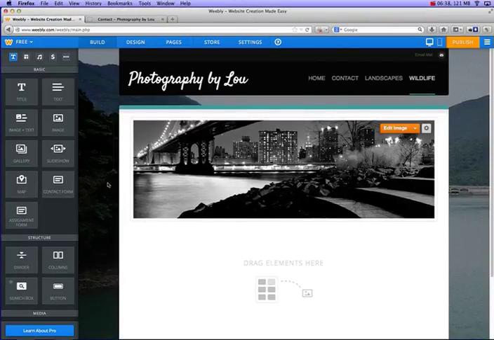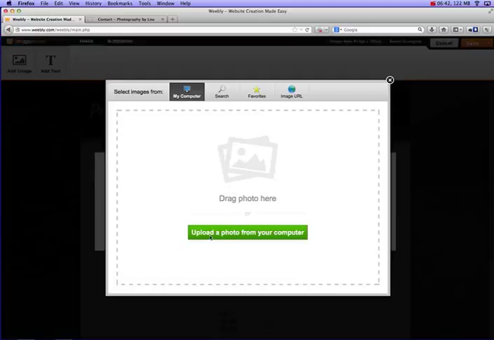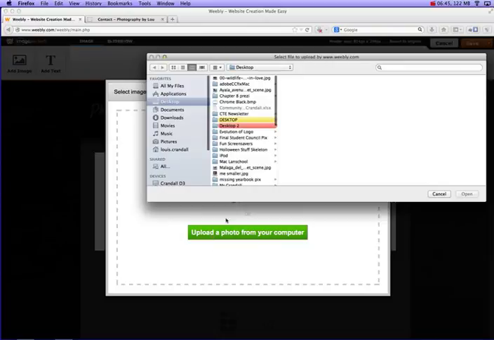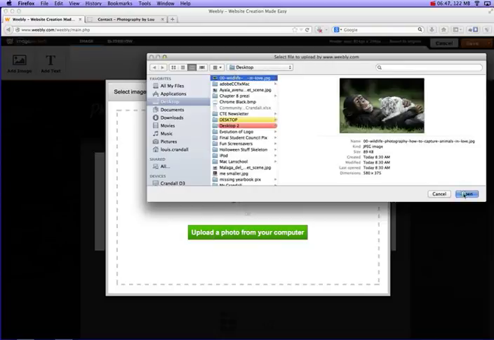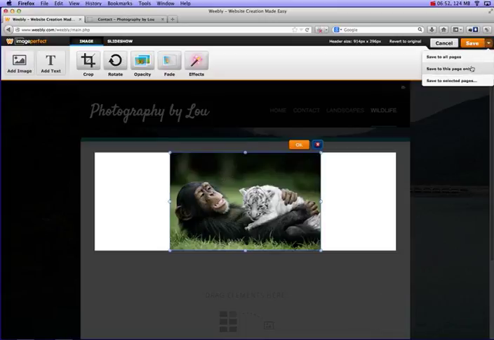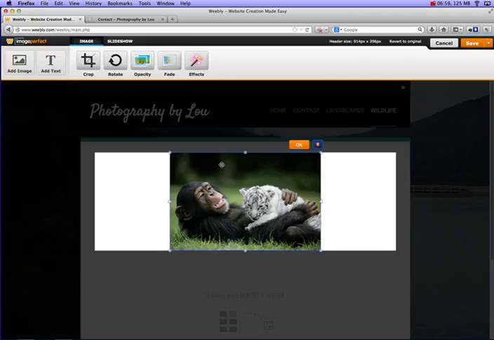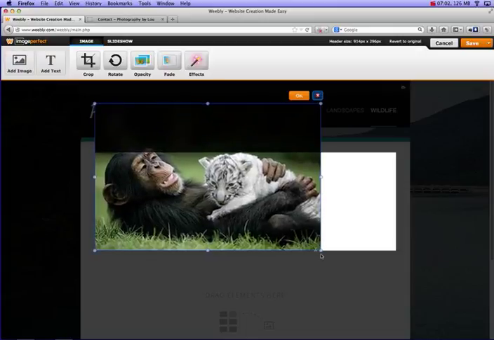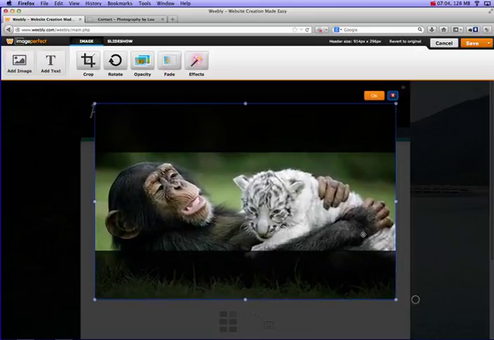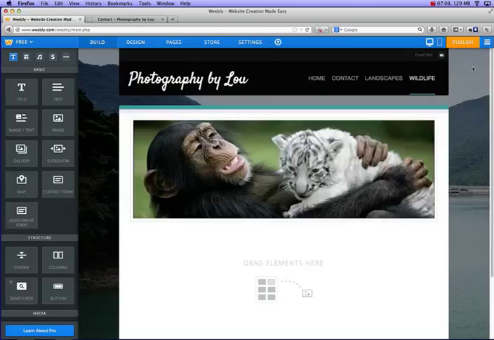So I'm just going to say, I want to edit my banner, upload photo, and I'm going to get that little cute chimpanzee and tiger. And now, if I just hit OK and save to this page only, it's just going to have a white box around it because that photo's not very big. Now, if I want to edit that image, I can just go edit image. I can bring it bigger. It's going to show it a little bit more pixelated, but I can do it. Save to this page only. Always do that.